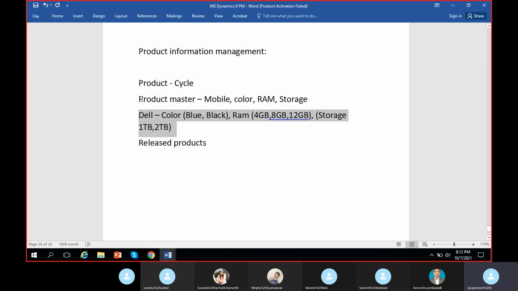In an interview, they might ask you this question: what is the difference between a product and a product master? So you can explain this. A product doesn't have any variants. It's a simple product. Coming to product master, it does have variants. Suppose you take an example of a mobile phone, it has variants like color, RAM, storage.